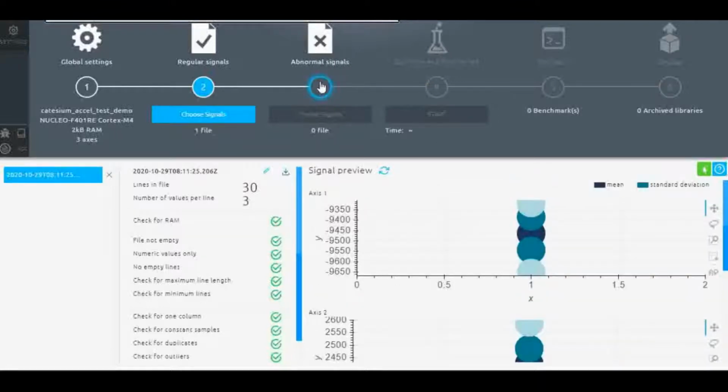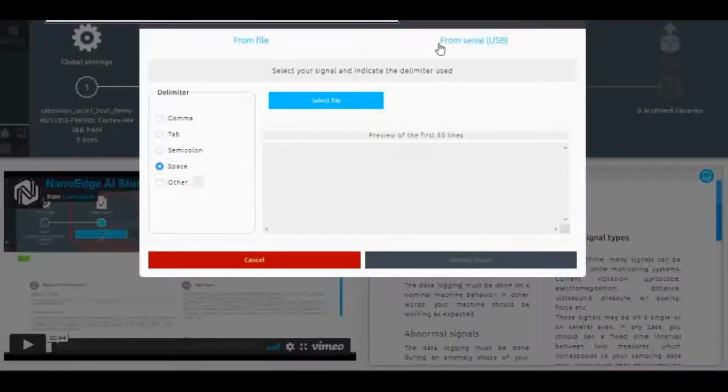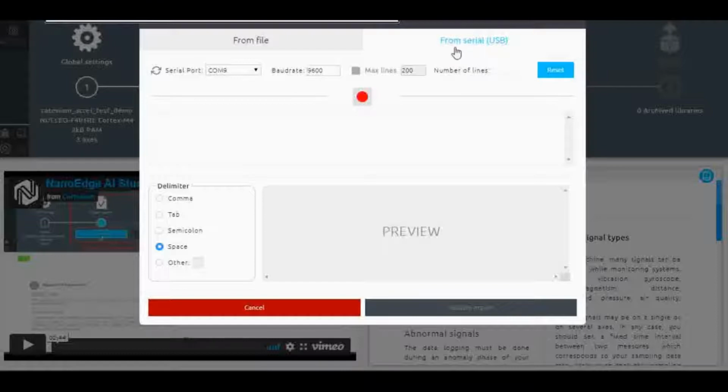Then we need to go into this abnormal signal. I need to choose signal. Again, I have to select from this serial port, and now I will record the values, but I will also give the anomaly, or I will change the signal values by changing the orientation of this accelerometer.